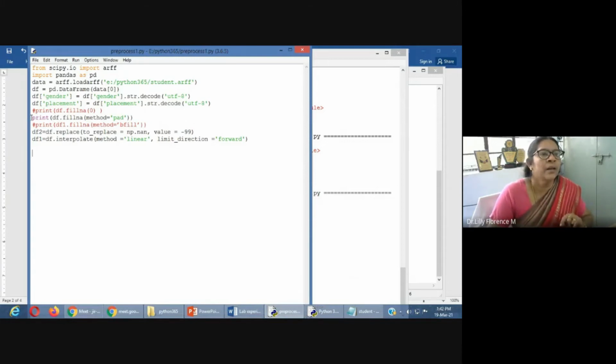The next one: how to handle the noisy data. Noisy data is erroneous data. So how can I handle the noisy data? Noisy data can be handled using the method interpolate. Interpolate is the method.